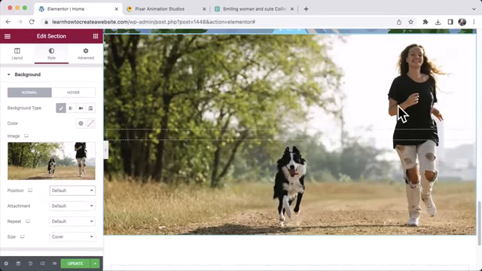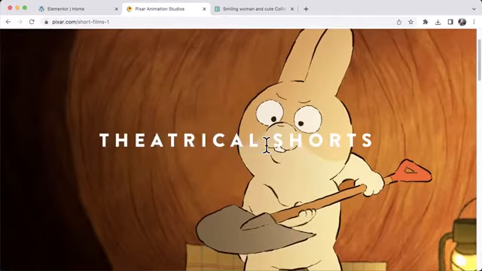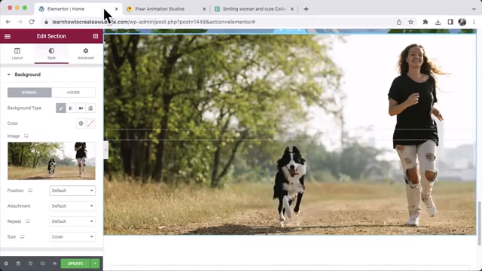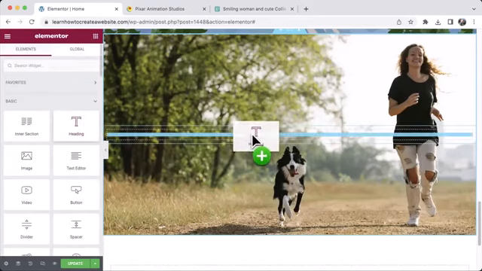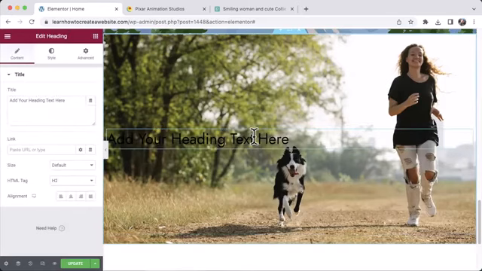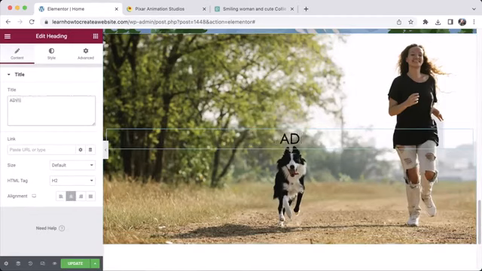So now that we have the background image, just like on the Pixar website, we also need some text. So let's go ahead and add in some text. We can click on the elements icon right here, and we can drag in a heading. So just click, hold, and drag to the center box right here. Now that we have that, we can align it to the center. We can put in some inspirational text or whatever you want, and now we can style it differently.